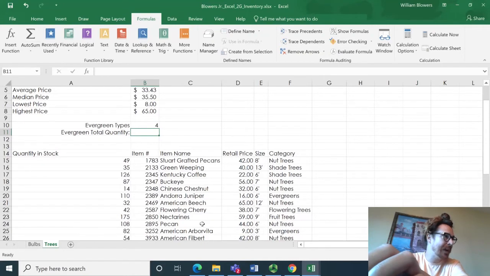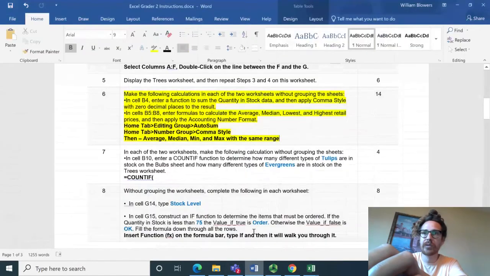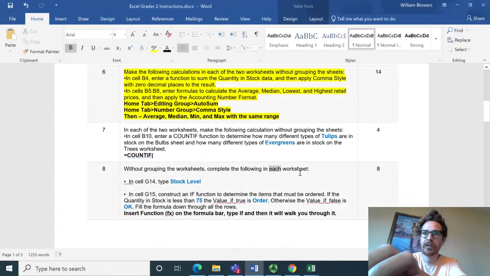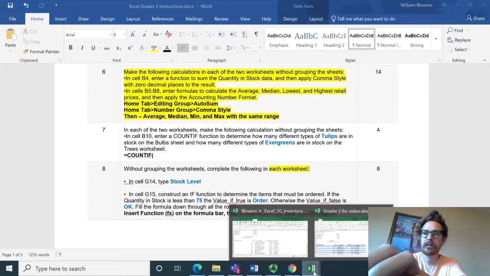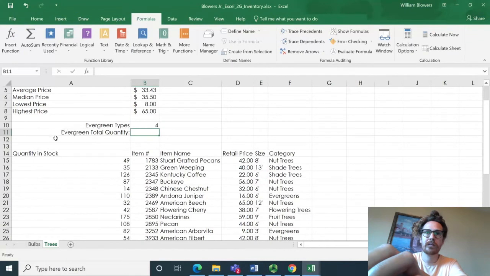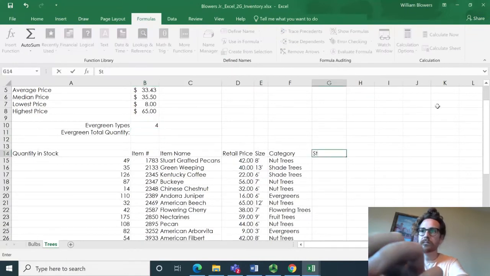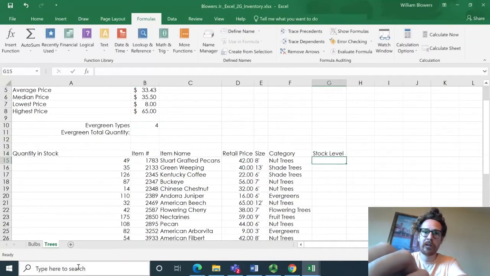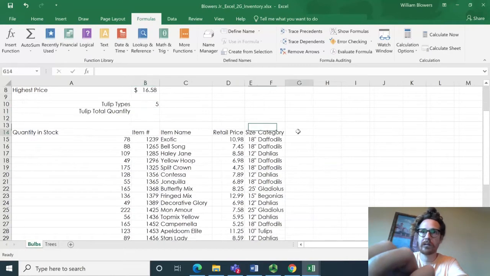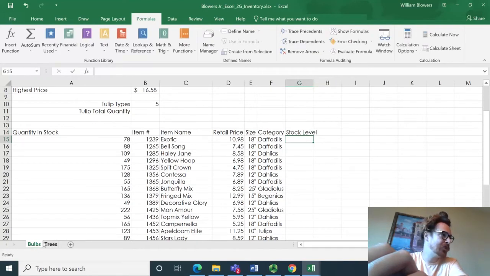So now we're on step number 8. Without grouping the worksheets, in cell G14, for each worksheet. I've got to remember that it's for each. We've got to do this for each worksheet. G14, stock level. Do it on both. Trees, bulbs. And in G15, I'll just stick on bulbs here and I'm going to auto-fit.